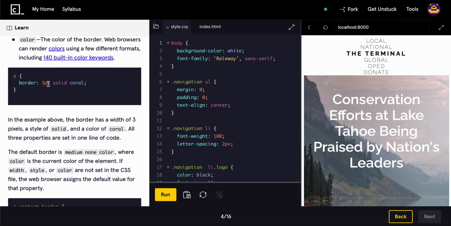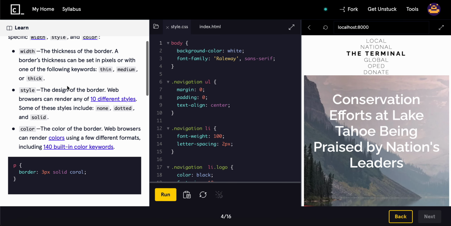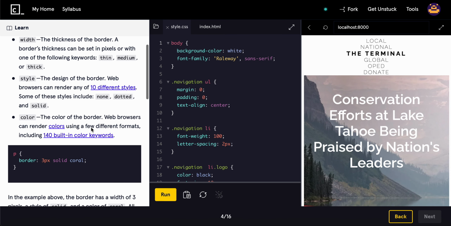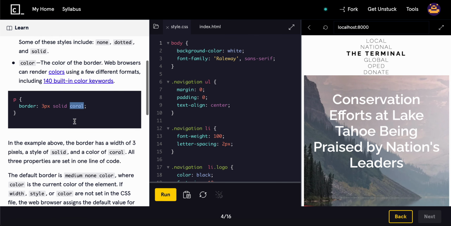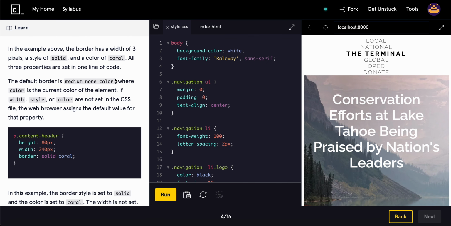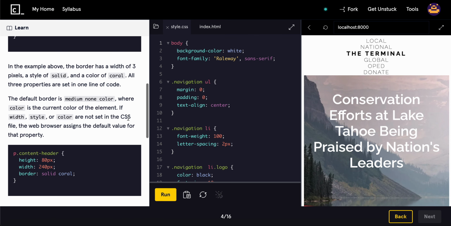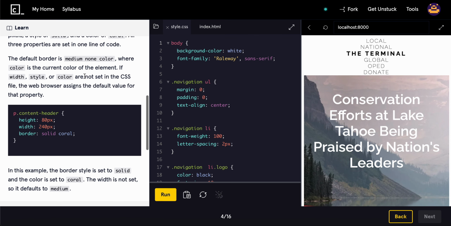You have the border keyword, and then you have the width. You have the style: solid, dotted, or none. And then you have the color of it. So this is essentially the style, this is the color. In the example above, the border has a width of 3, a style of solid, and a color of coral. All three properties are set in one line of code. The default border is medium, none, and then color, where color is the current color of the element.